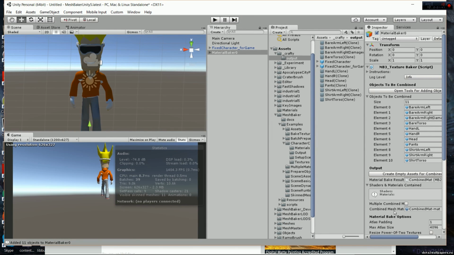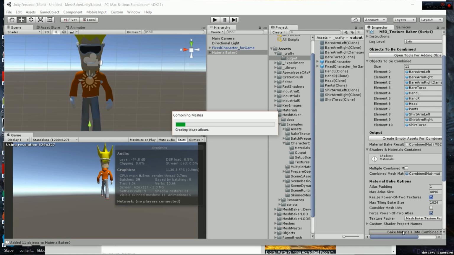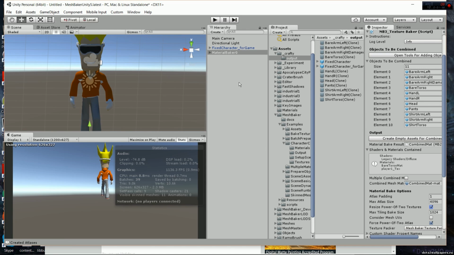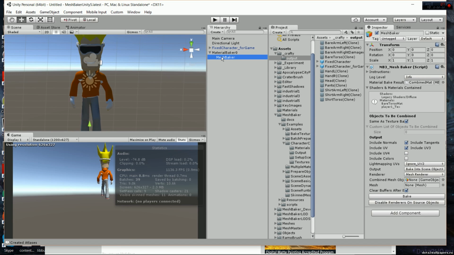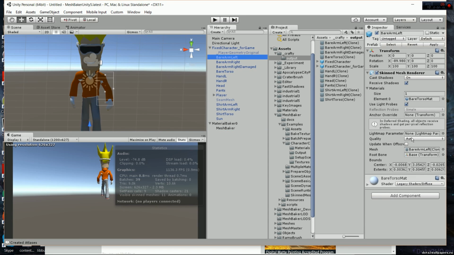And I like to almost always use this resize power of 2 and bake materials into combined materials. So it's going to create an atlas for everything. And then we go to set up the mesh baker. Normally I would use same as texture baker, but this time I don't want it because I don't want all those. I just want to pick some set. So let's pick the bare torso items. So I think there's 6 or 7.